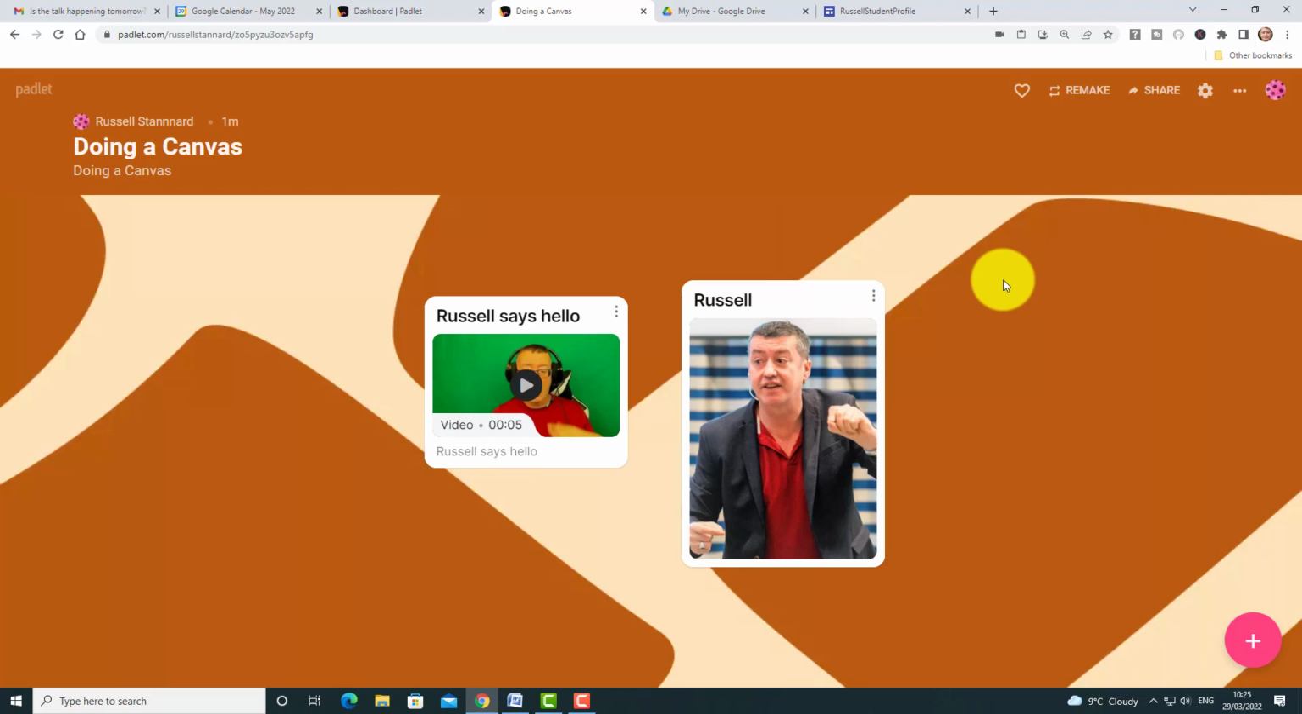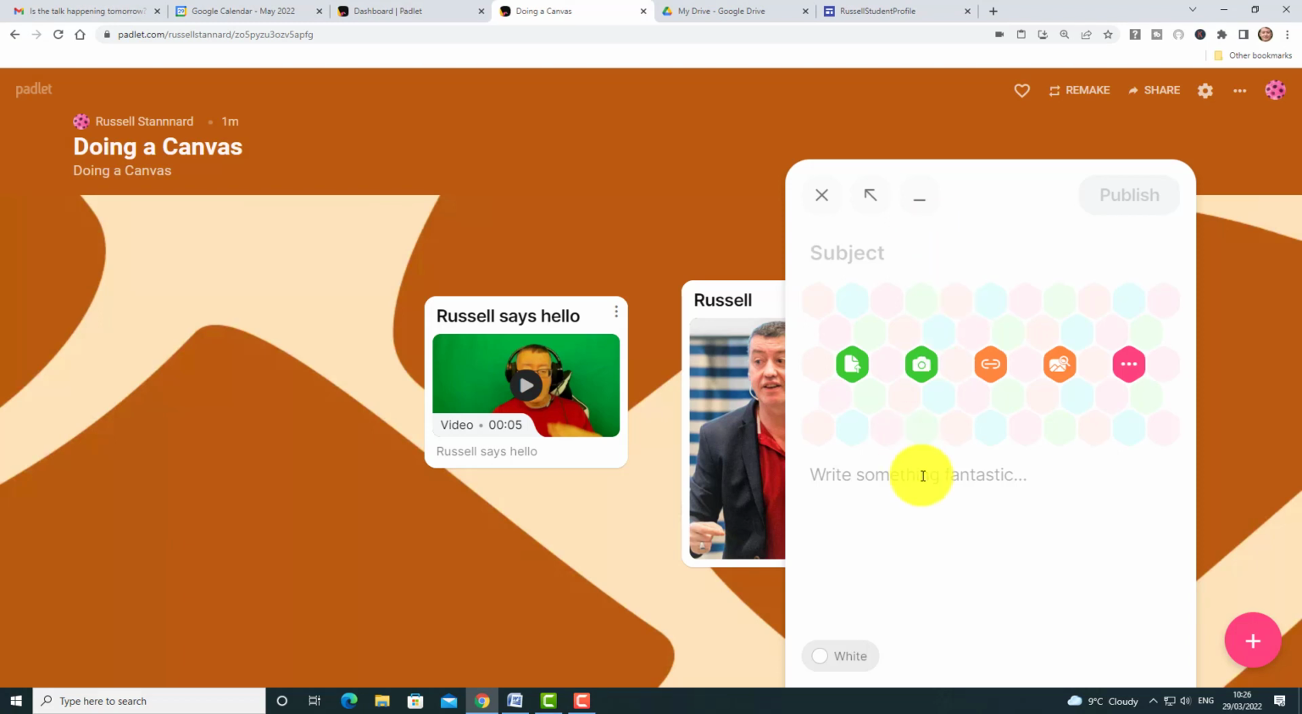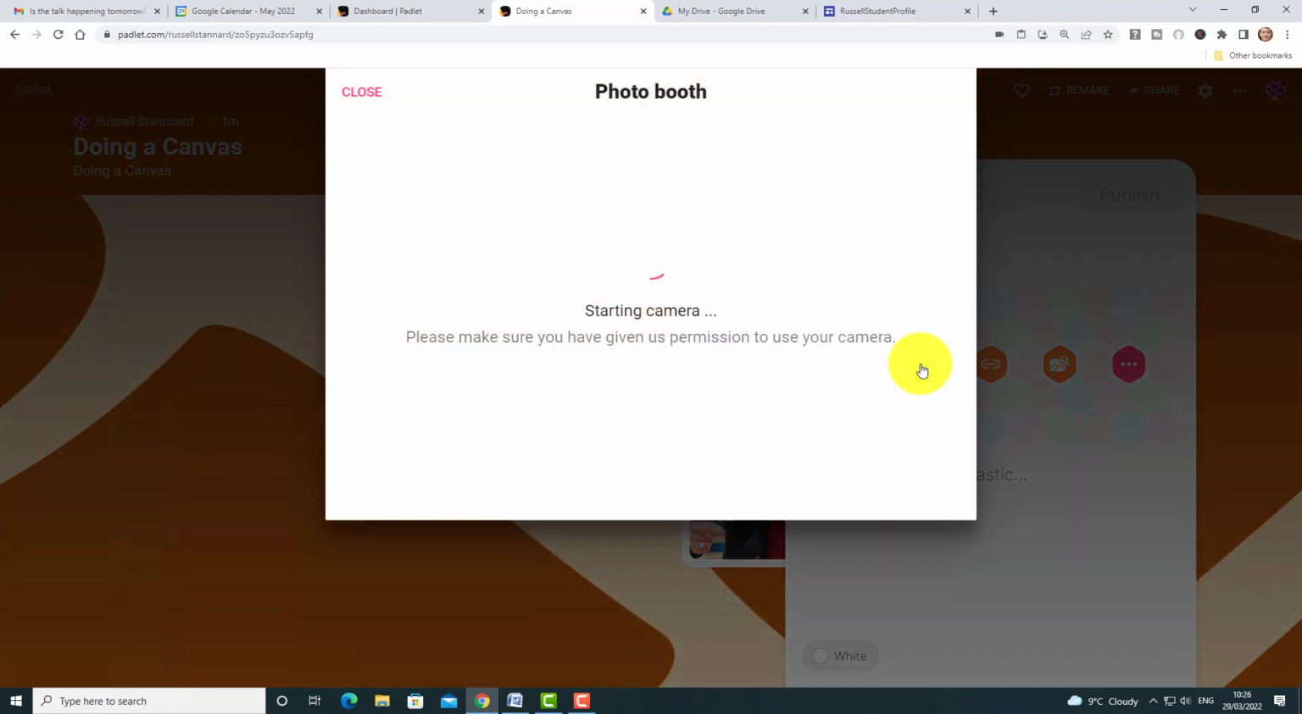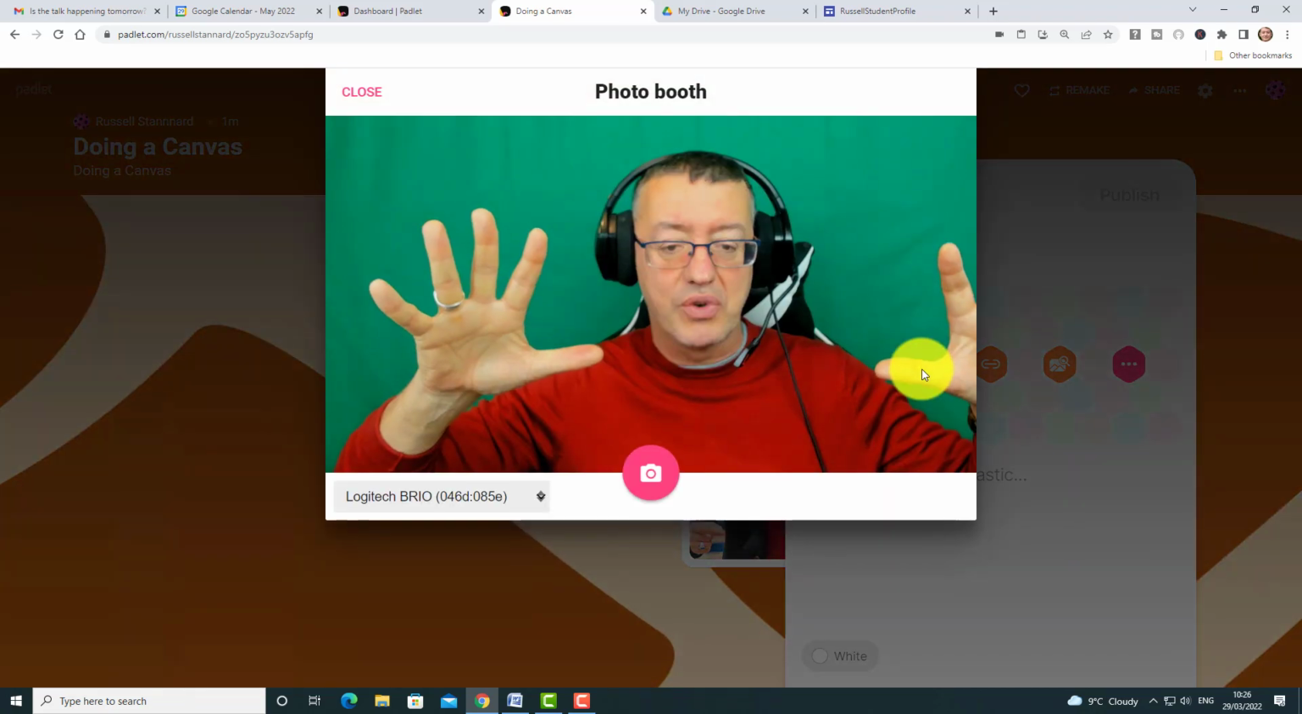Is there anything else that we can do? So let's look at some more formats. We're going to click again onto the screen. Okay, so we know another option we've got is to take a photo. Again, this is with the webcam. So if you click on that button, it's going to turn the camera on your webcam.